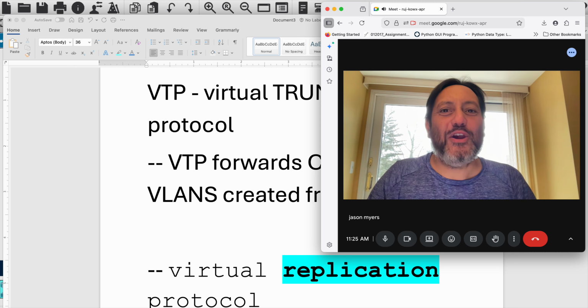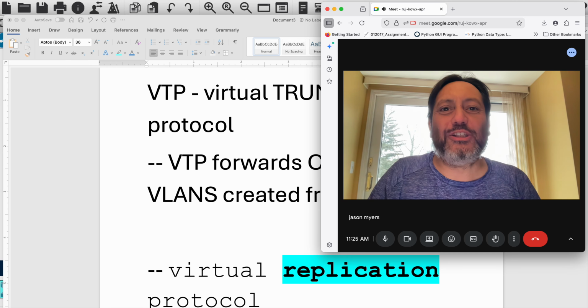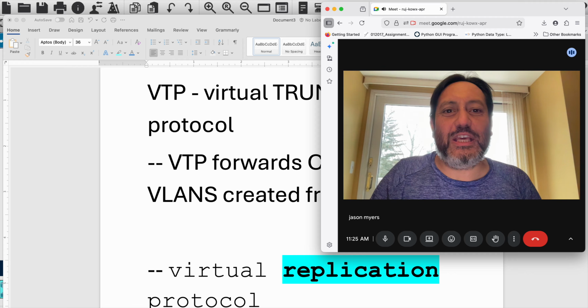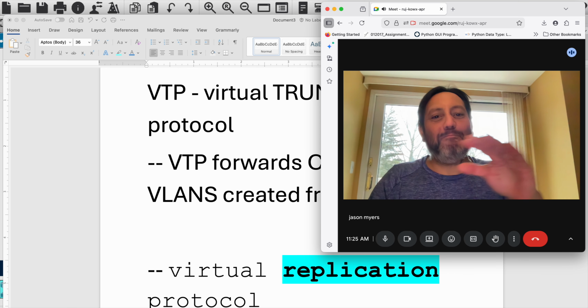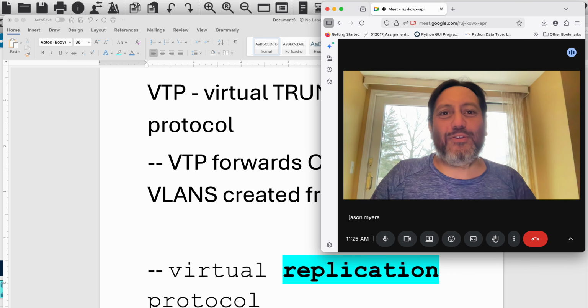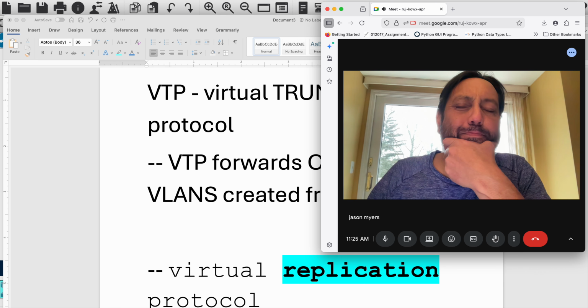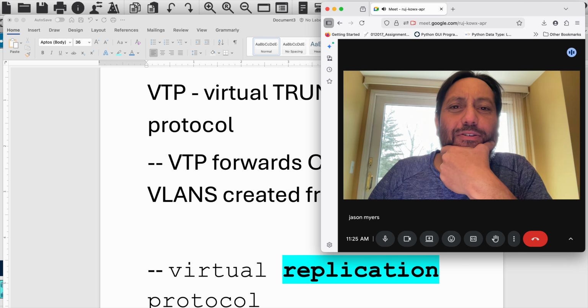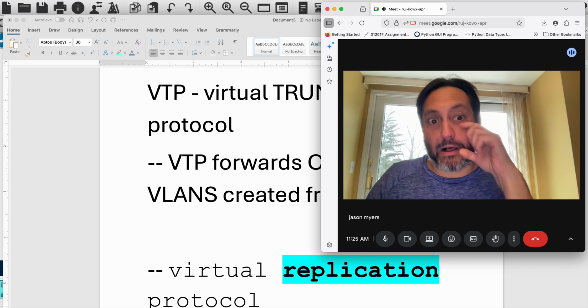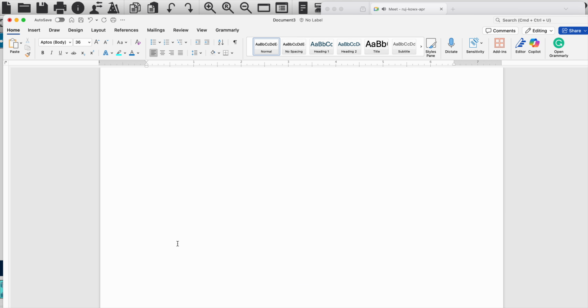Anyways, today we are going to be talking about trunking, virtual trunking protocol, VTP. That's what you should know. Now, VTP, virtual trunking protocol, should actually be called virtual replication protocol. And this is what it really is.